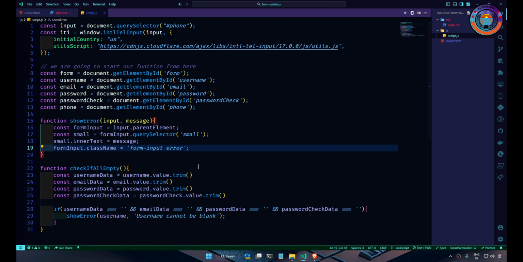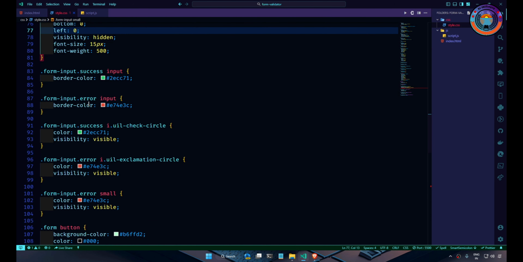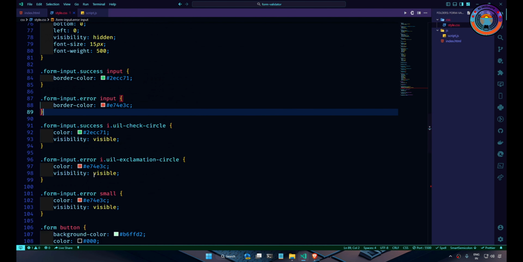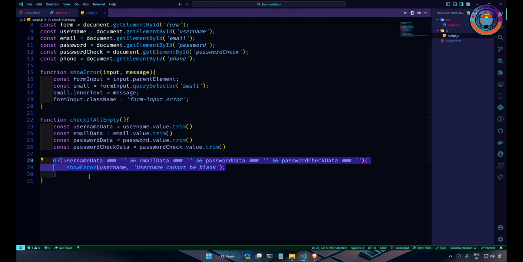So if there's an error, like if all the inputs are empty, then we will get the username, and if the username is empty, then it will be showing us username cannot be blank, and it will get the styling from this CSS with the part of error. So inside this error it will say border color of this color code. So if all the user data, email data, and password data, all these inputs are empty, then it will get the styling from here, border color. So if all these input elements are empty, then this input border will change to color red, and it will show the warning. Come back to the JS file.